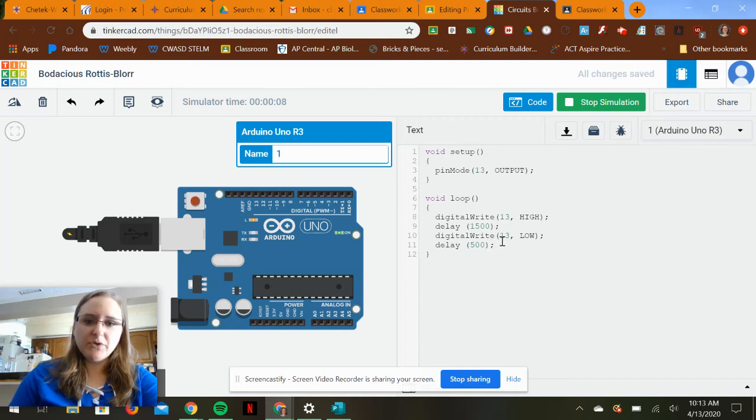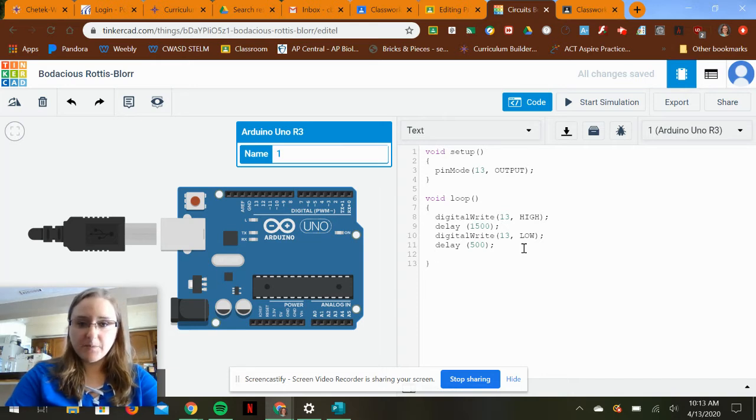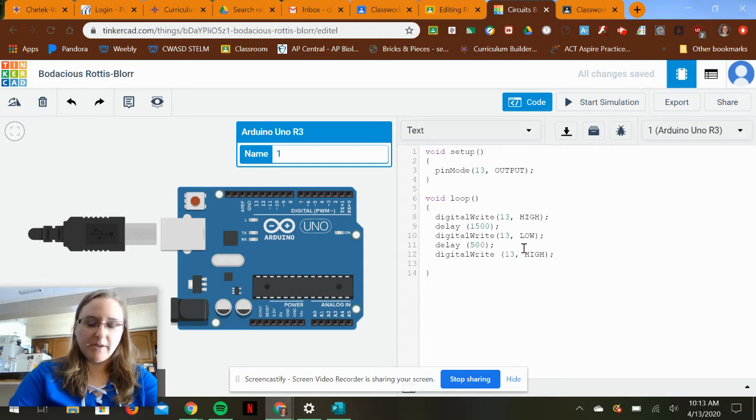So you can play with these and make it blink multiple times. You can even write more lines of code. So if I wanted to blink on for 1.5 seconds, off for 0.5 seconds, and then back on for another second, I can simply write digital write 13, comma, high, which is on. That's turning it on, and now I need my delay. And let's say I wanted to delay for 1 second or 1,000 milliseconds.